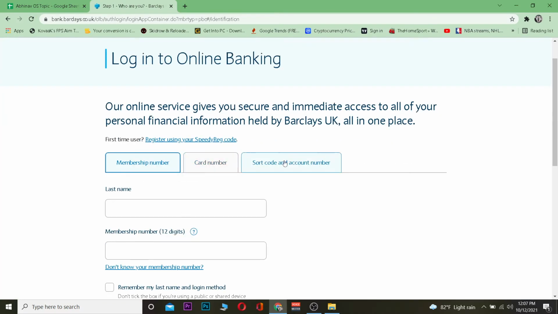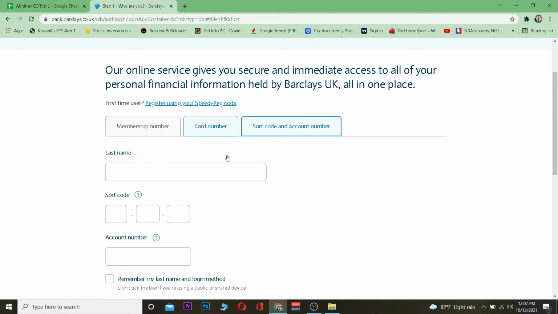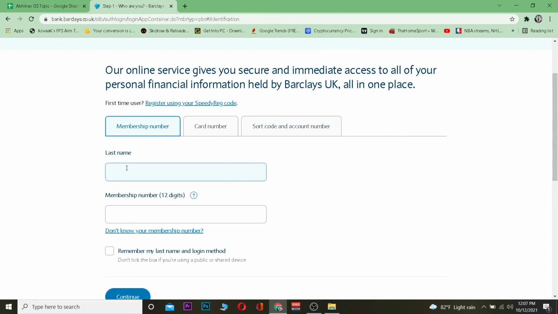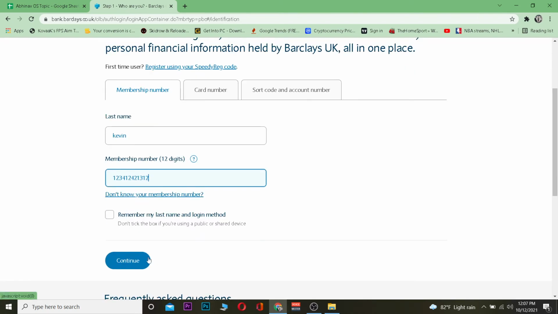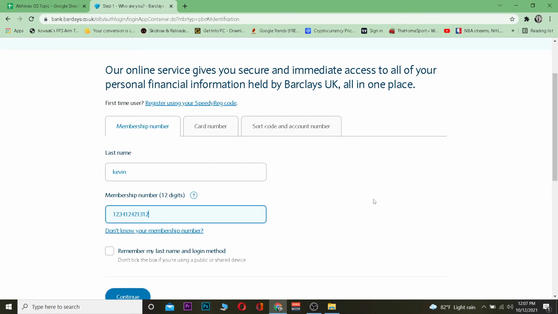Once you're over here, there's three ways to log in into your account: membership number, card number, or sort code and account number. You can use whichever one you feel is easy. I like to go with the membership number because it's easy. Over here you need to enter your last name, and then you want to enter your membership number, which is like a 12-digit code given to you. After you do that, you just click on continue, and you should be able to log in into your account.